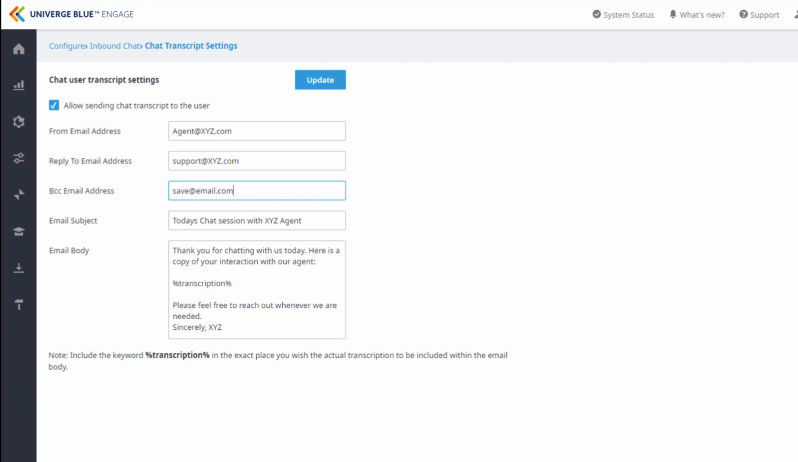Once complete, be sure to click Update at the top of the page. Note, the ability for agents to send chat transcripts can always be toggled on and off by selecting or deselecting the checkbox at the top of this page.